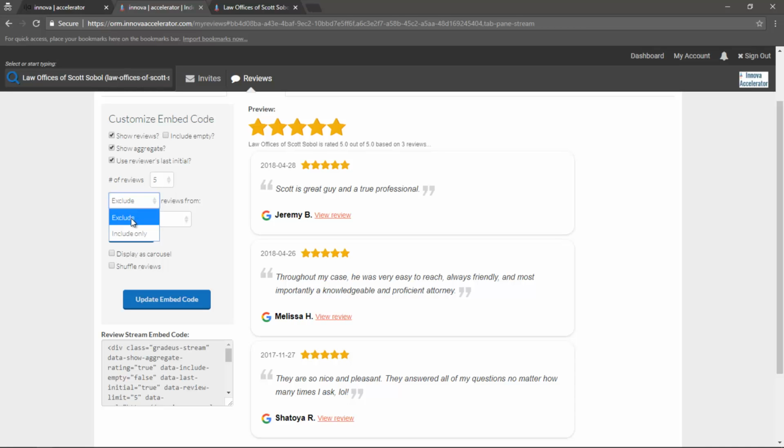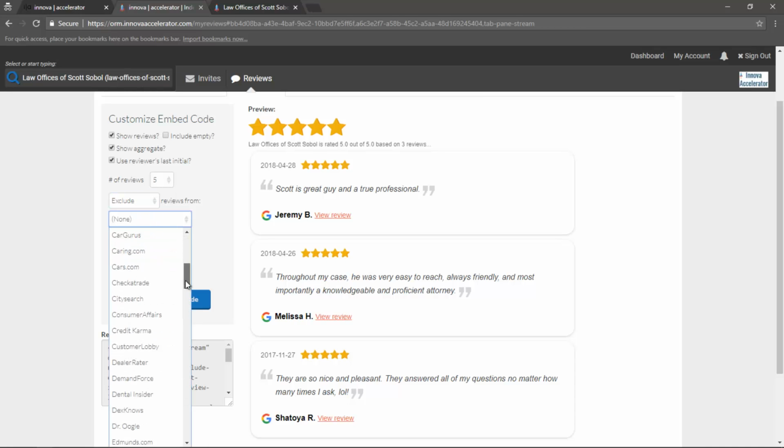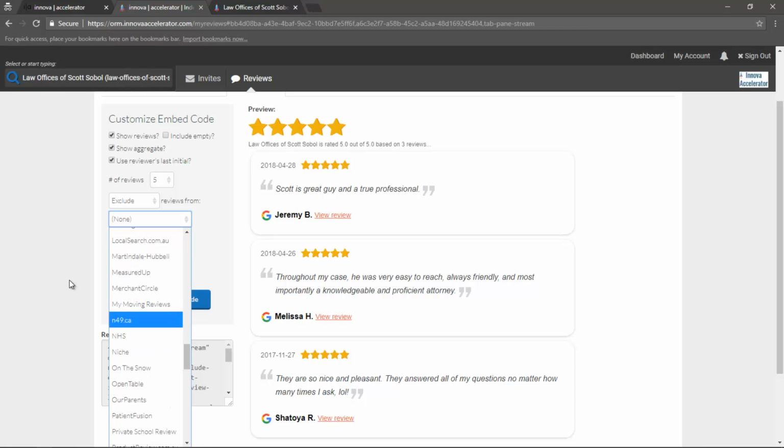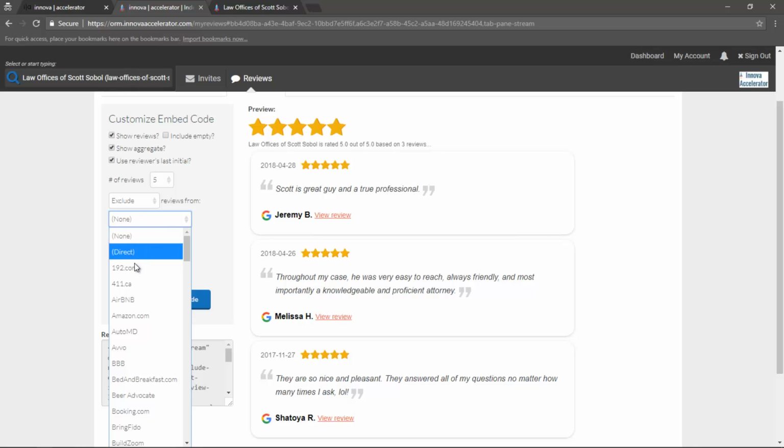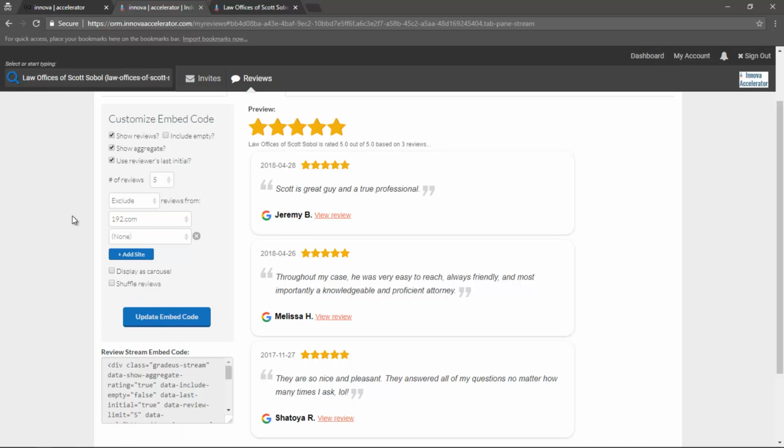So we can go ahead and say exclude, choose the site that we want to exclude from our list here, and then add the site. And let's say we don't want to use 192.com. Now, when I click this option, let me go ahead and take a step back so I can explain this.